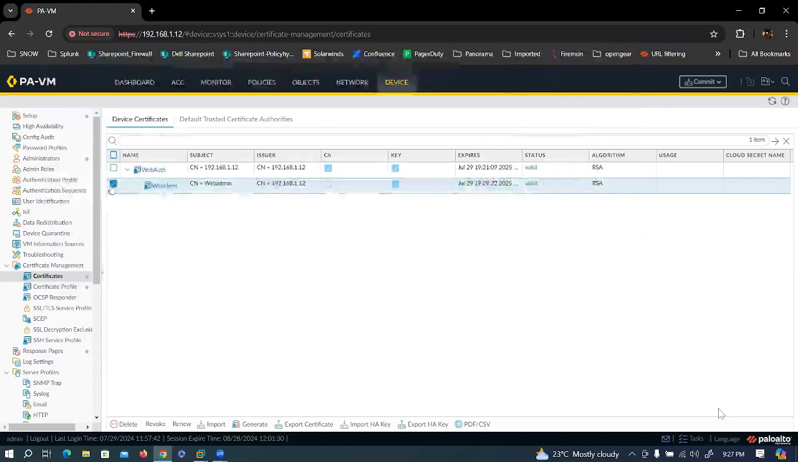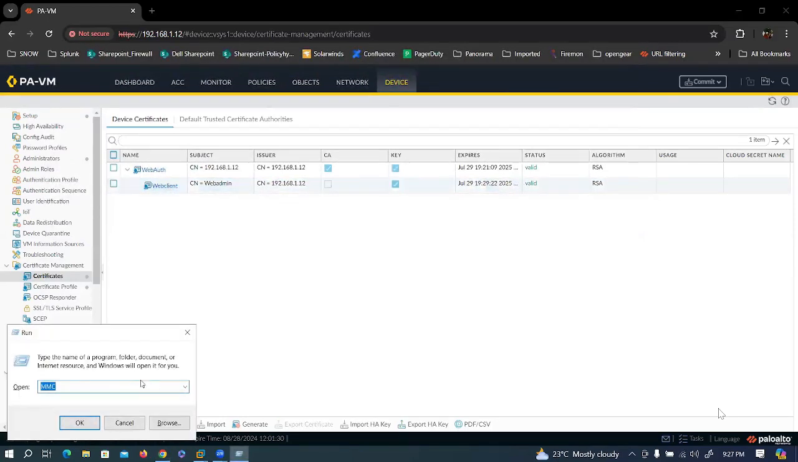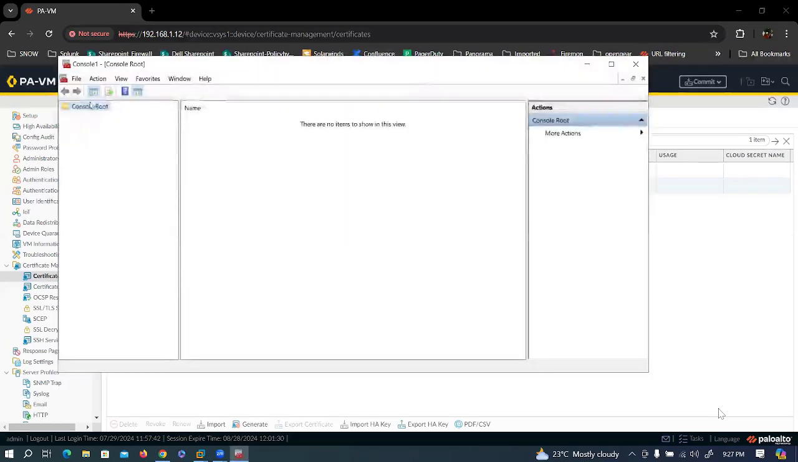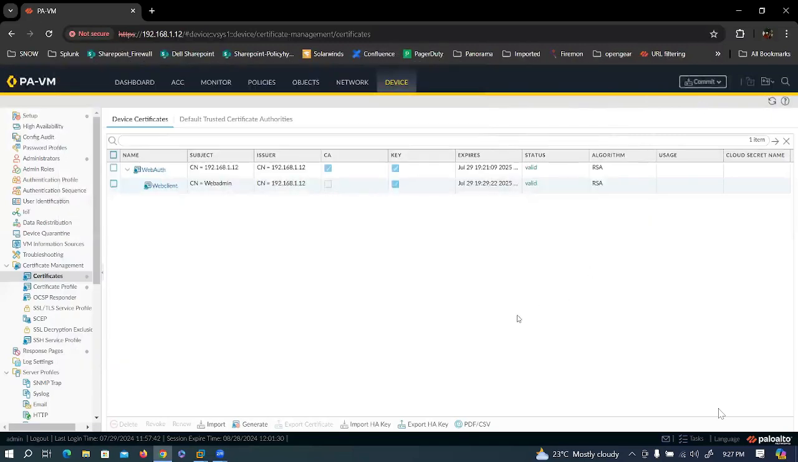Where do you open it? Click on Run, and type MMC. This is Microsoft Management Console. So this will be added in your device, and you can verify the certificate in your device in this way.